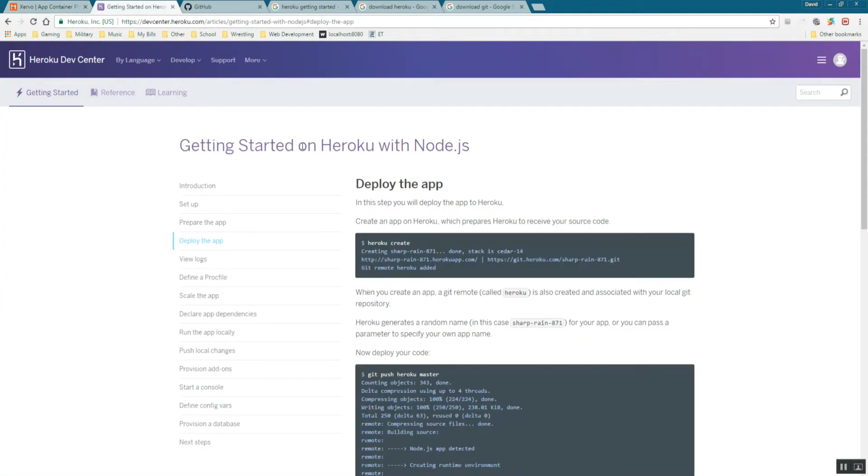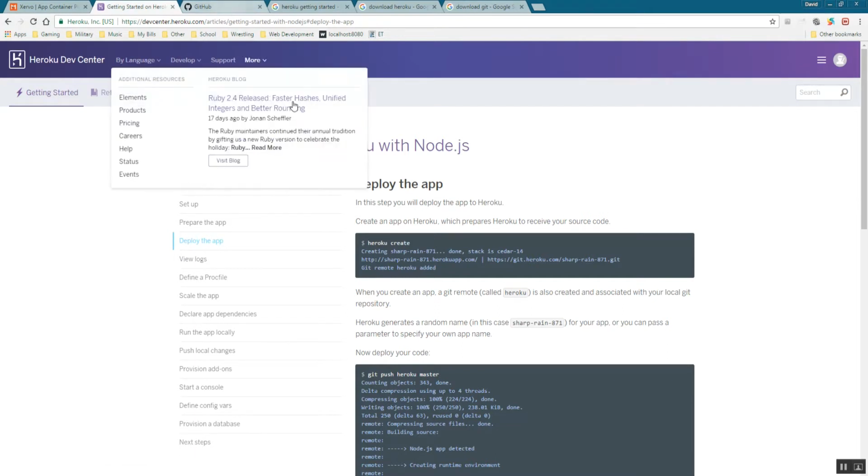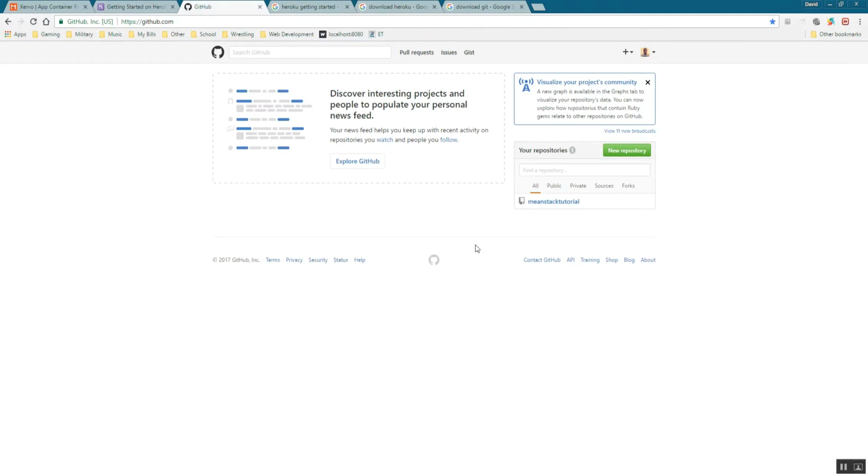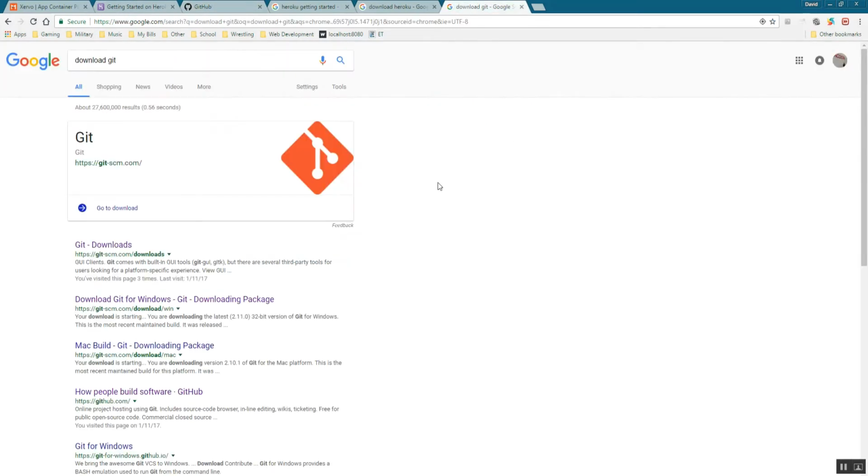The other way that we're going to do it is using something called Heroku. It's really popular right now for deploying Node.js apps. Okay, and so what you'll need in addition to that is GitHub, and you'll also need Git. So go ahead and search download Git, unless you have that already. You should if you're working with code, so go ahead and download that.